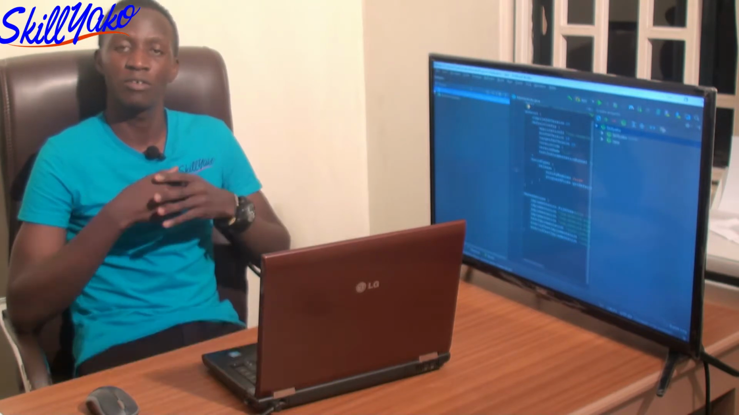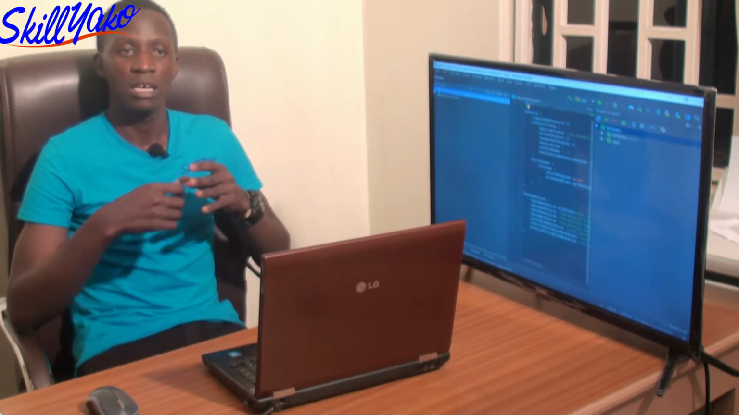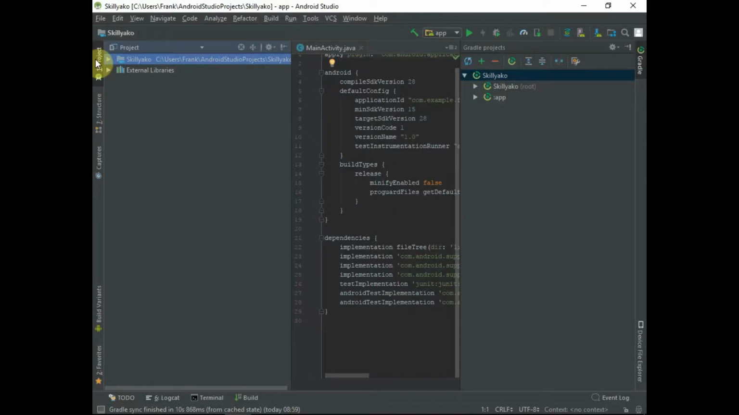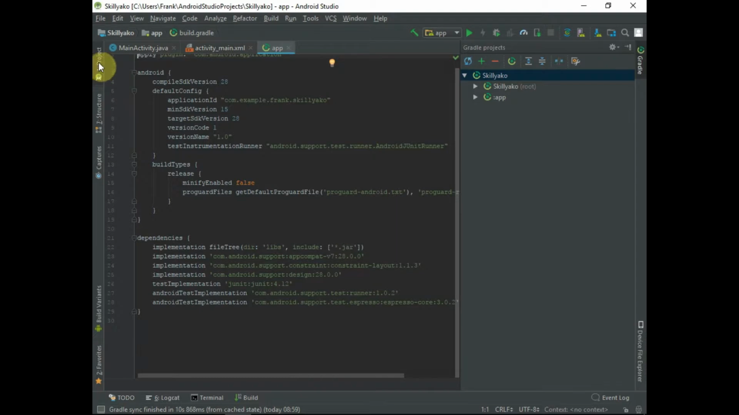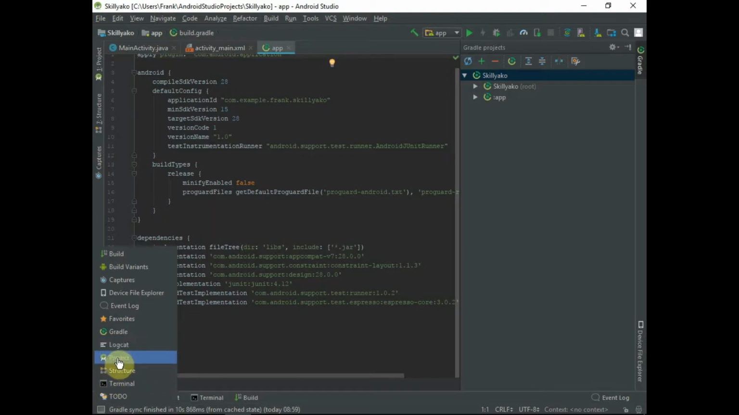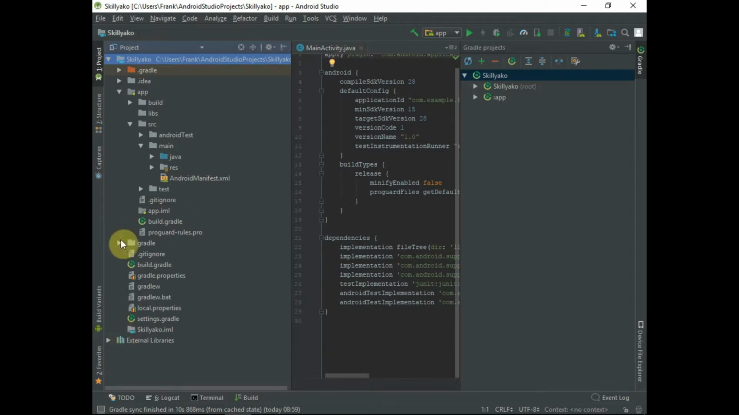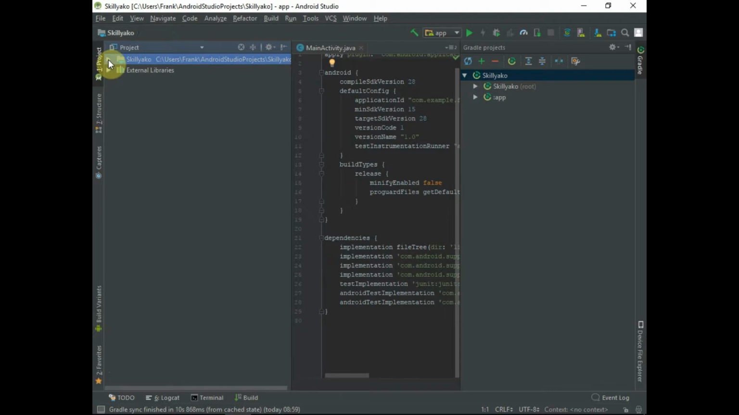So allow me to take you through the file structures of Android Studio. I want us to begin with project here. If you're not able to see project around here, then you can go down to your screen here. Then you just hover, you don't have to click. When you hover around, there is a pop-up menu that will come, and then you choose project. So when I choose project here, I'll be able to see a project structure in a tree form.